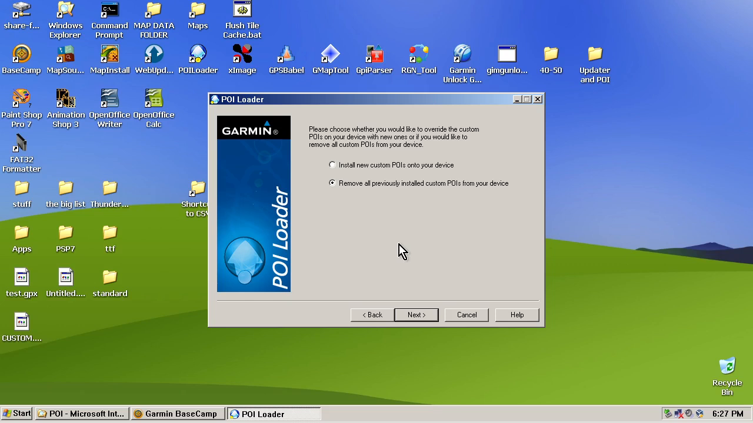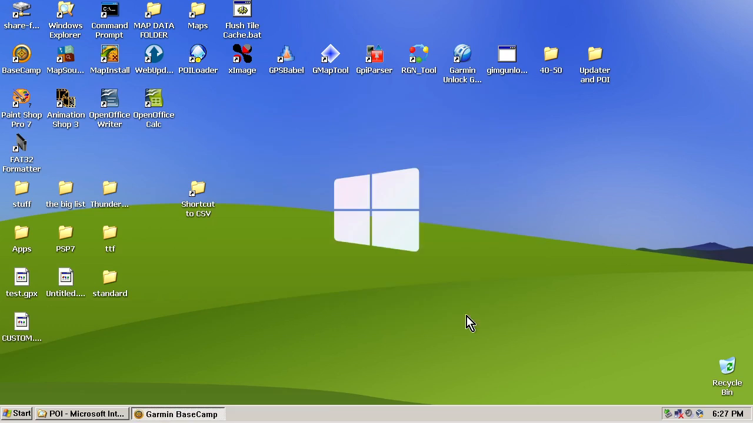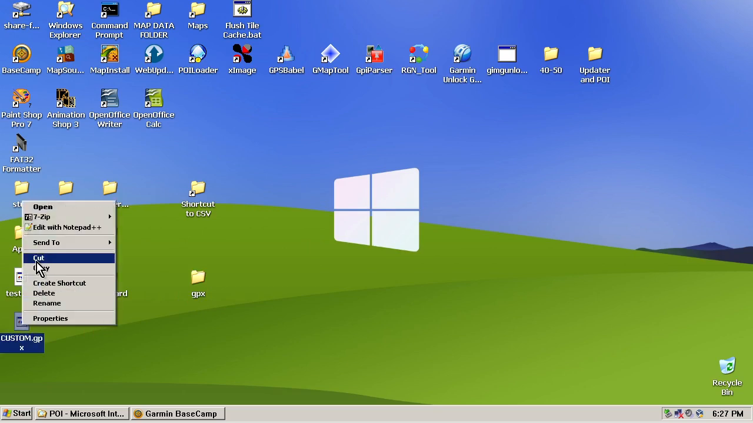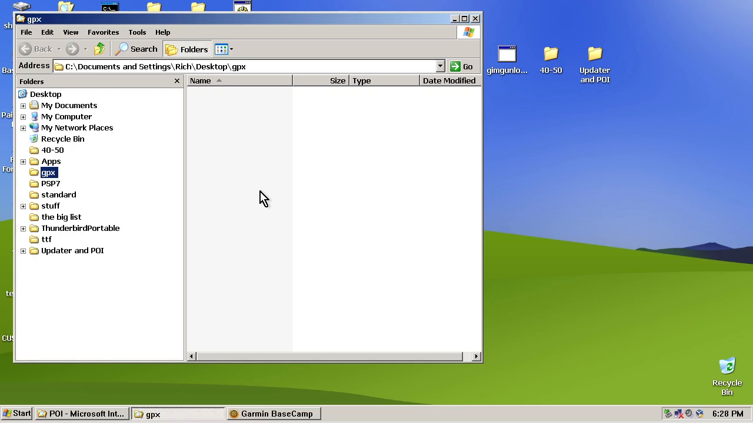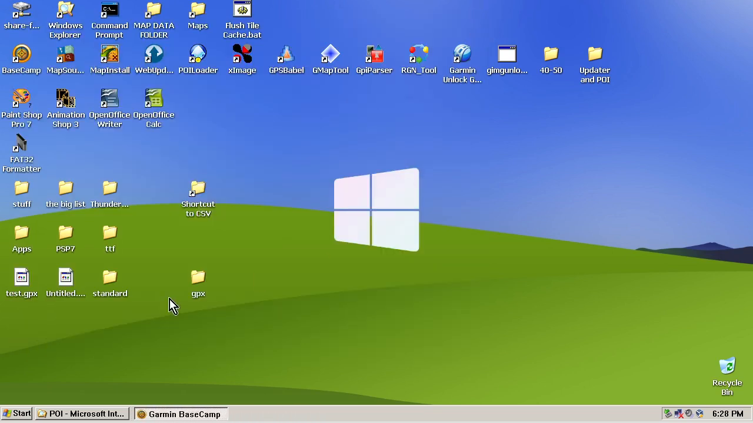Don't do that. So just to be on the safe side, I'm going to cancel this. I'm going to put this in a folder just to be on the safe side. So I will right click the desktop, new folder, and I'll just call it GPX. And I will take this, right click, cut, open this, right click, paste. Okay, so now it is in here. We're doing that just as a precaution.